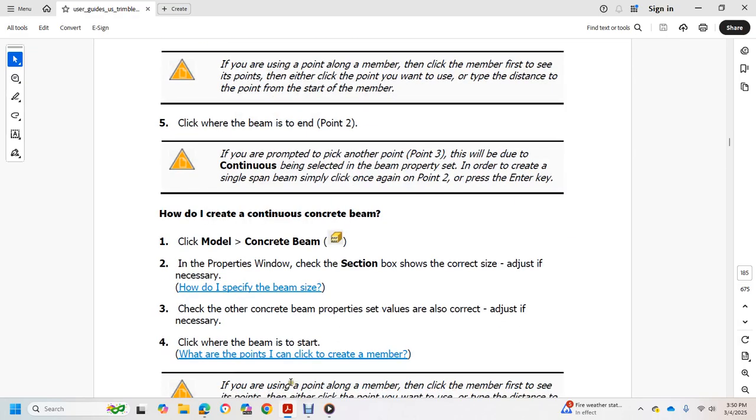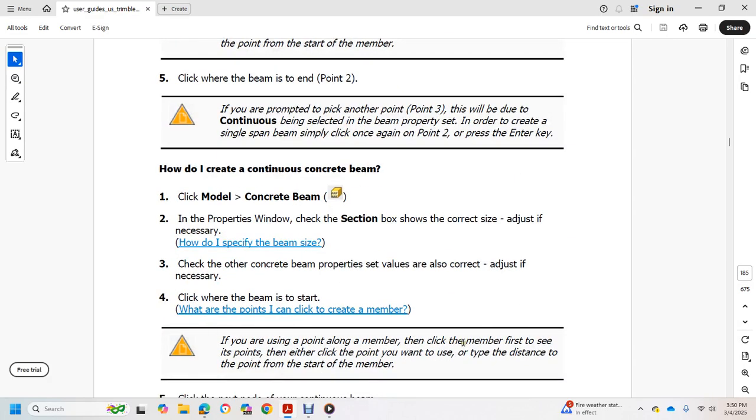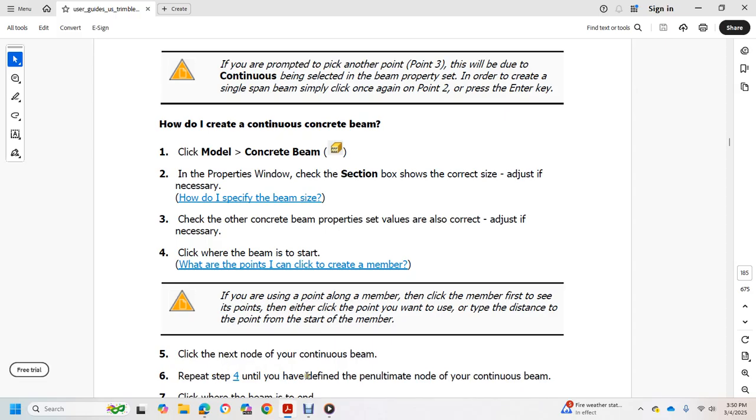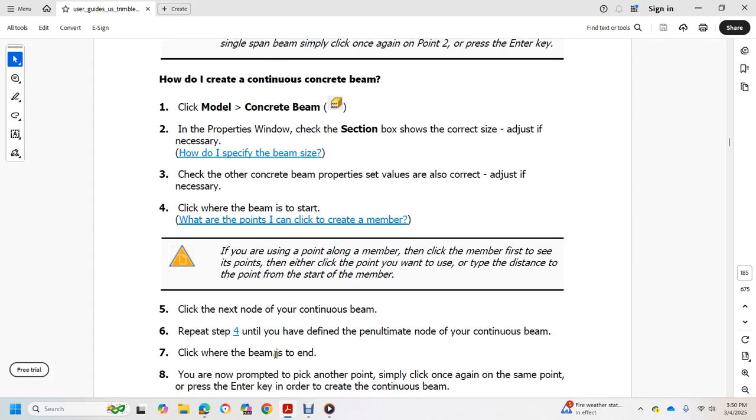Click where the beam is to start. If you're using a point along a member, click the member first, then click the point, where you can use the type of the distance of the point from the start of the member. Click the next point on the continuous beam. Step 6, repeat step 4 until you have defined the penultimate node on the continuous beam. Step 7, click where the beam is to end.